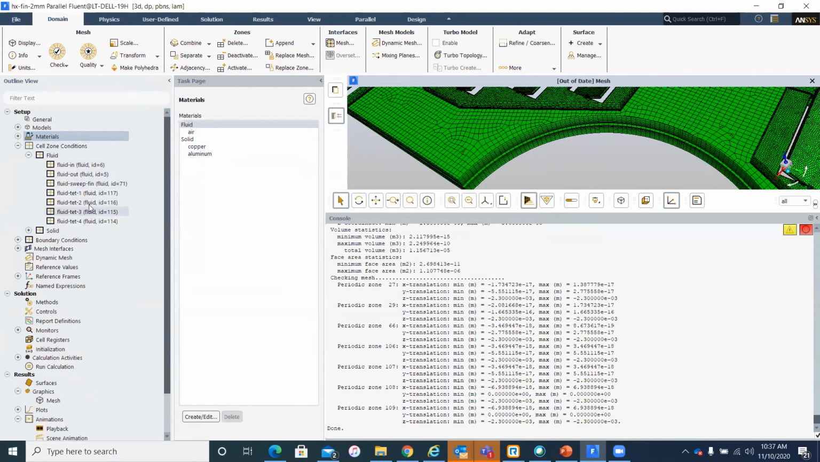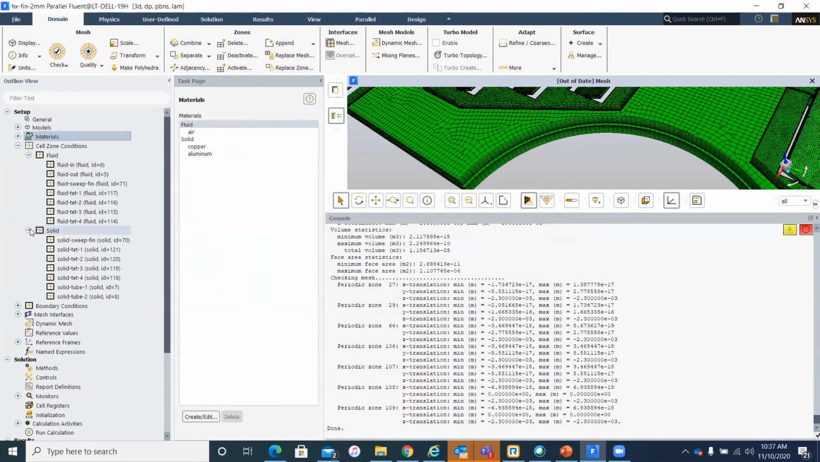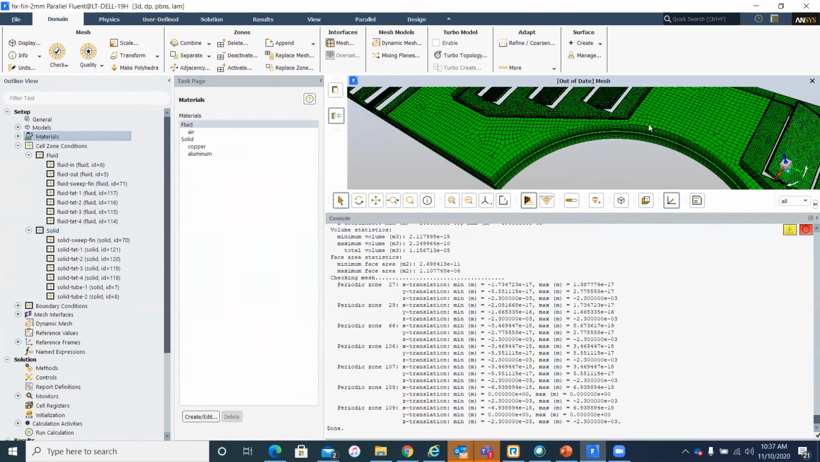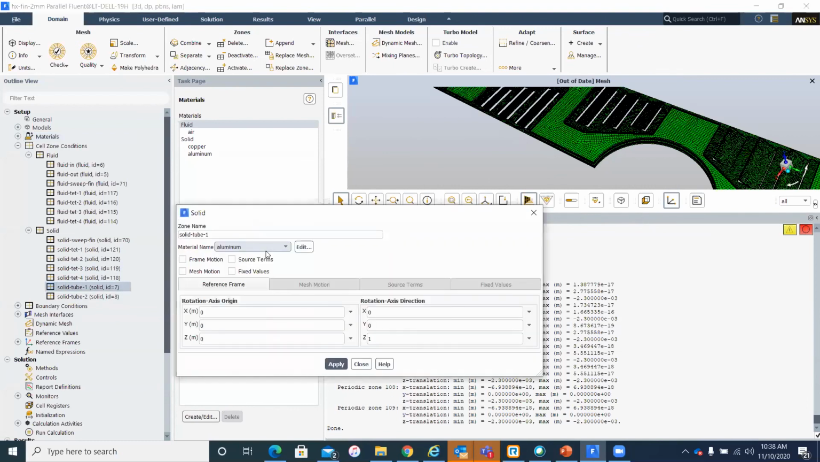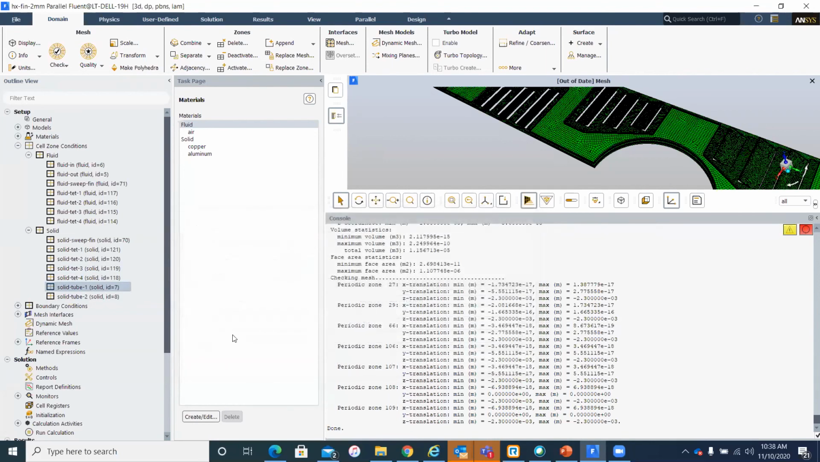For all the fluid zones, since air is the only material, I can assume that they have been assigned correctly. For the solid materials, however, we need to be careful. The heat exchanger is, for the most part, aluminum, but the tubes are copper, right? So I have named the tubes as tube 1 and tube 2. So let me click on it. And you can see by default, it has been assigned as aluminum. Let me go ahead and change it to copper. Go ahead and do apply. And it does so.